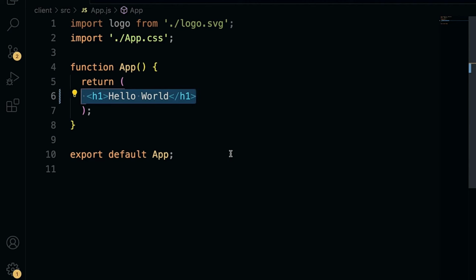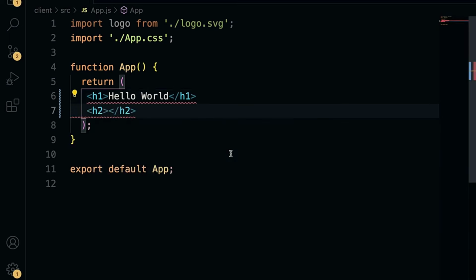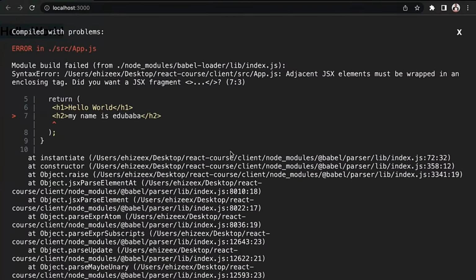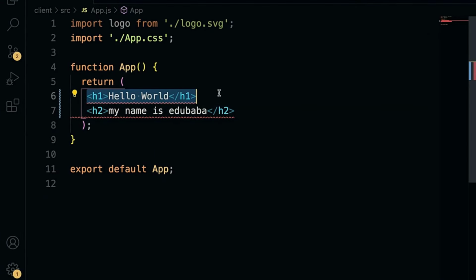So when you do something like this, for example, let's have a H2 tag, and I'm going to do, my name is Edubaba. So this will definitely throw an error. When you save and check out the browser, you are going to see the complaint. And it says, adjacent JSX elements must be wrapped in an enclosing tag. Which implies you cannot have JSX outside of another JSX.